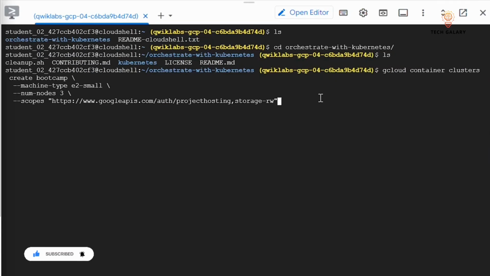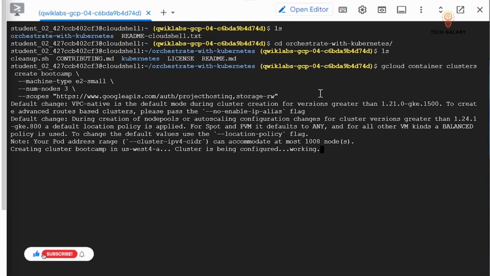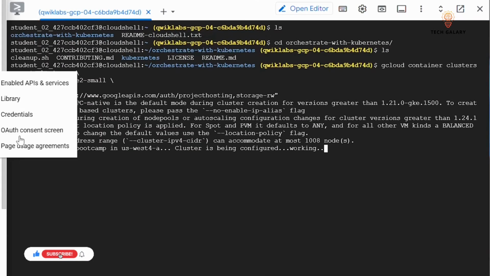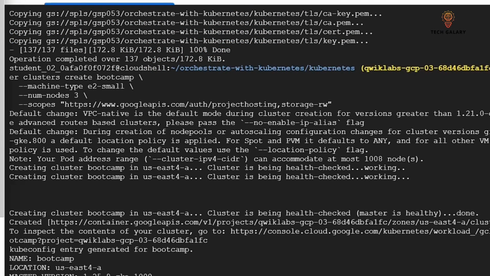So let's execute this command. This command will create a cluster with 3 nodes, and it also sets the scope which we have defined here. Here you can see it's creating cluster bootcamp in US West 4. We have set the zone to US West 4, that's why our cluster is getting created in this specific zone. Now the cluster is created.